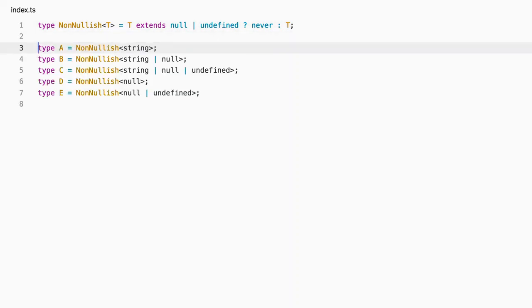Here, I have 5 applications of the NonNullish type. In the first example, we're applying the NonNullish type to type string, and the resulting type is string. That's because if we remove the types null and undefined from the type string, we're still left with type string. In example B, we're removing the types null and undefined from the union type string or null, and the resulting type is string. The same is true for type C.